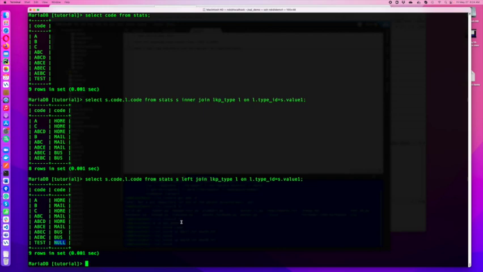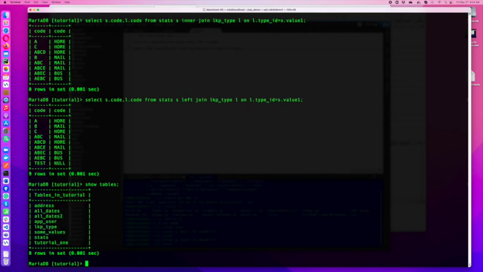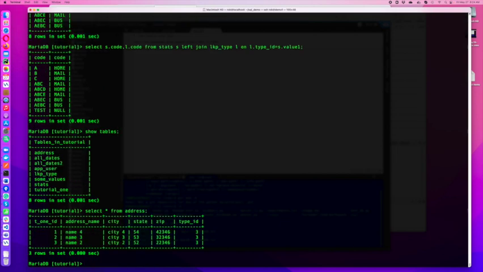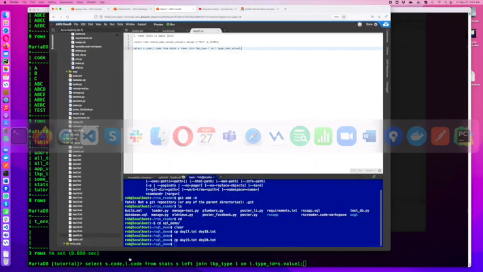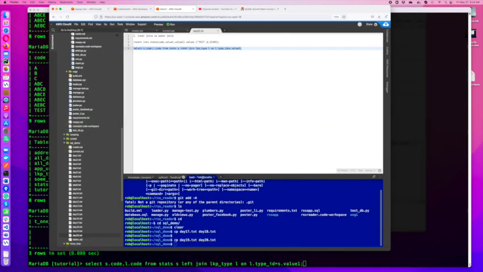And we can do the same thing we had for that. Show tables. What do we call address? Okay. Let's see what our address values are. Oh, so we can do the same thing. So now let's take that same one, and instead of lookup type, let's do address, and we're going to call it a. We'll call it addr. And on addr.something equals that.